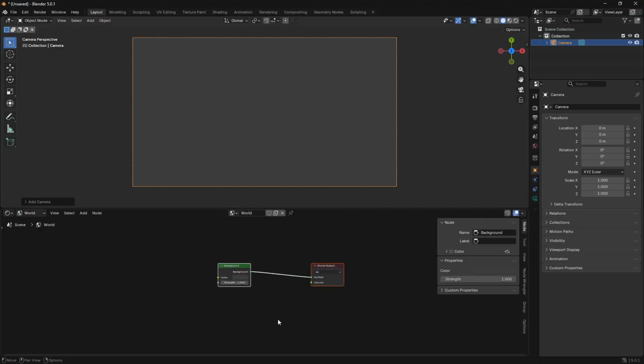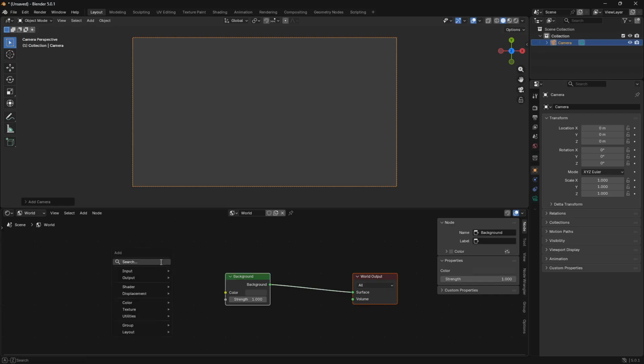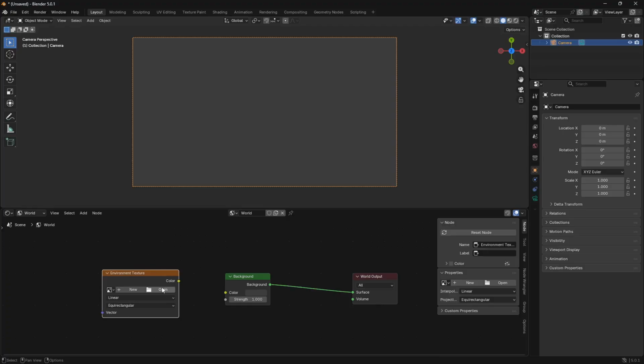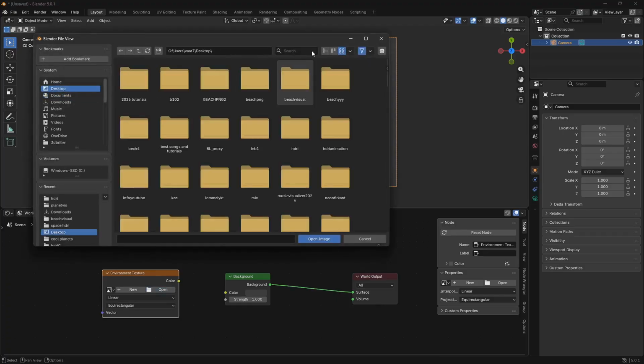And the node that we are going to use to bring in our HDRI is an environment texture node. So let's just go Shift A and search for environment texture. And now we can locate our HDRI.